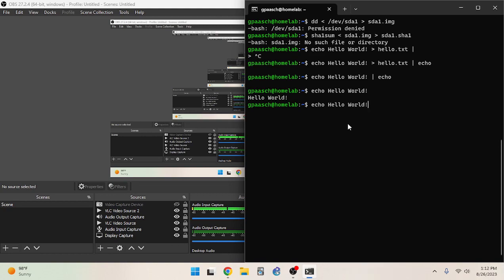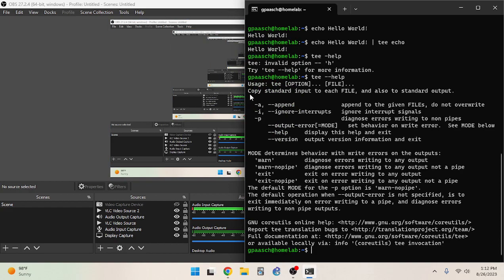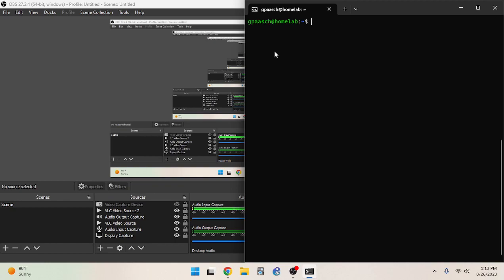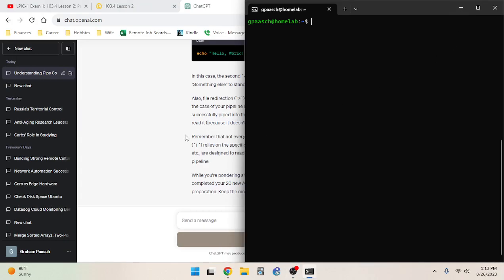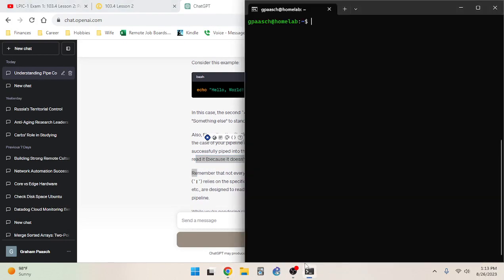So, okay. You know what? Let me try this. Okay, so now we got it because of tee. Let's do another dash on that. So what tee does is it copies the standard input to a file, a command, whatever you would like. So okay, this is actually pretty powerful. So I understood the pipe key exactly right, but what I didn't understand was the echo key.